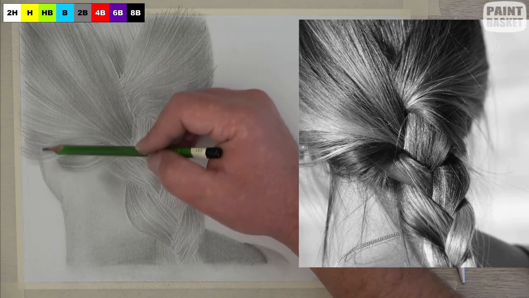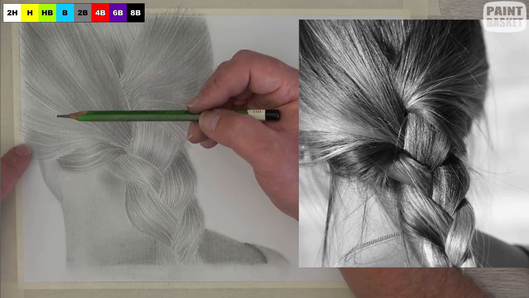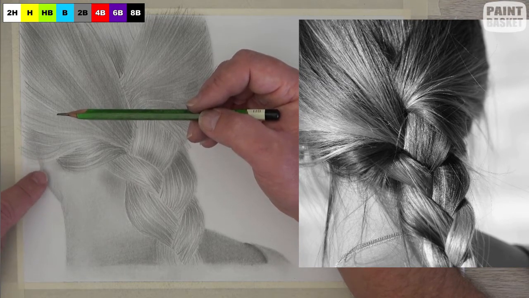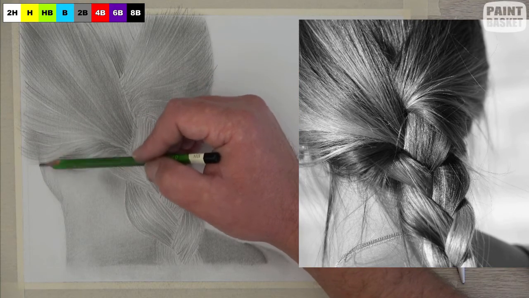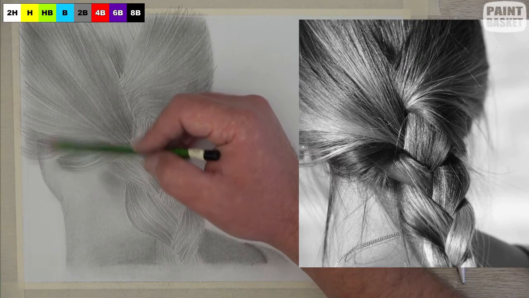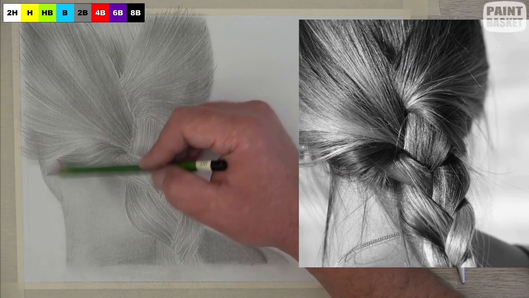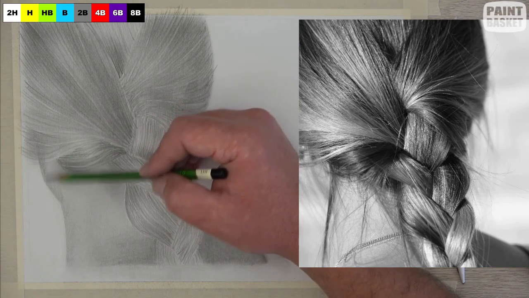Then, as I'm doing this, I'm also looking for areas like that, where these hairs have got gaps in between. So you're seeing a bit of the face in between those gaps. So I'm taking that face up into that area there, so that when I do work in the hair, you've automatically got those little darker bits already shining through.